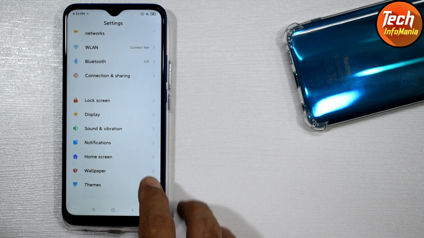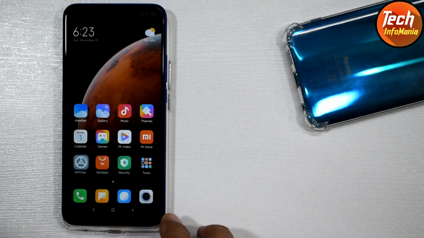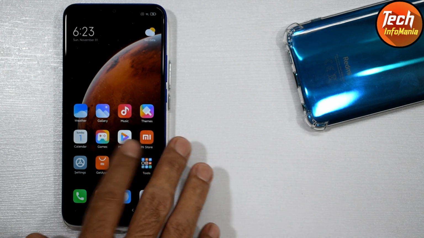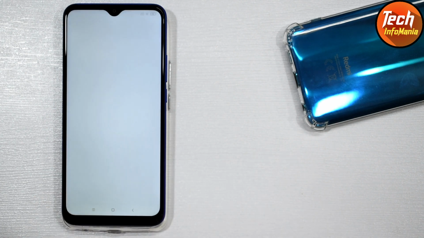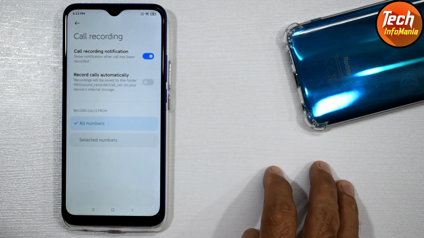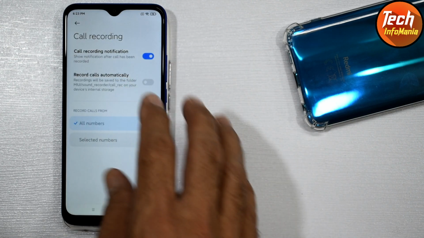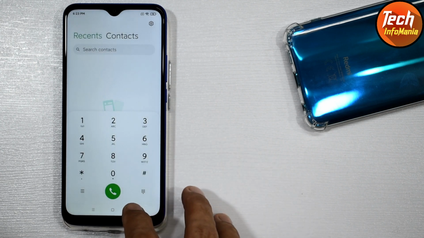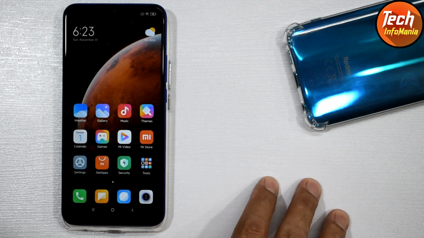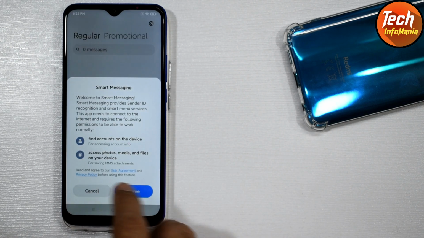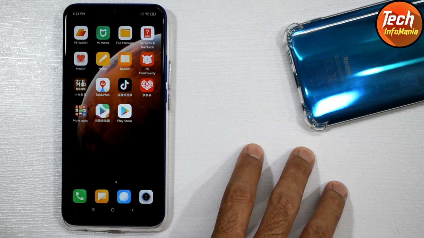So I have successfully flashed the MIUI 12 ROM on my Redmi 9 China region, and also I got the Mi Dialer application. I have the call recording option. If I want to record calls automatically, I can do that, and if I want to record manually, I can do that also. Plus the Mi SMS application is also there, and also the Google applications.